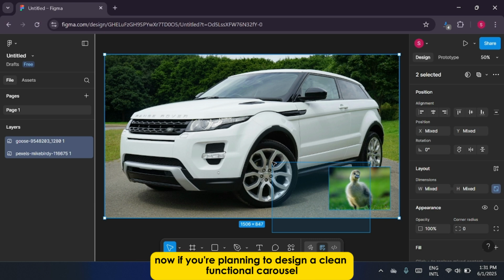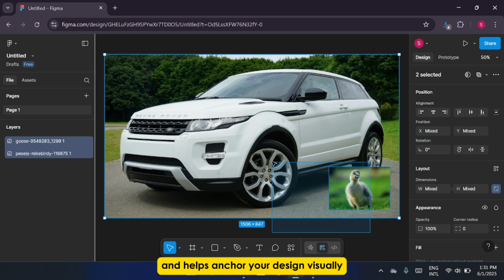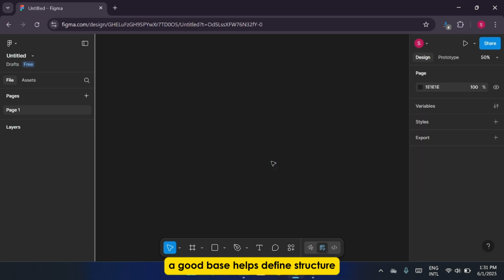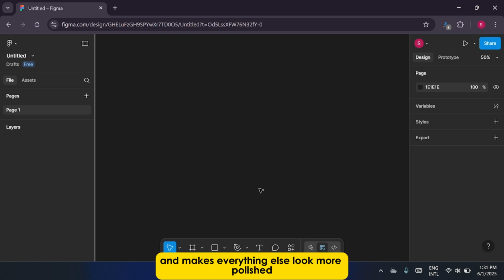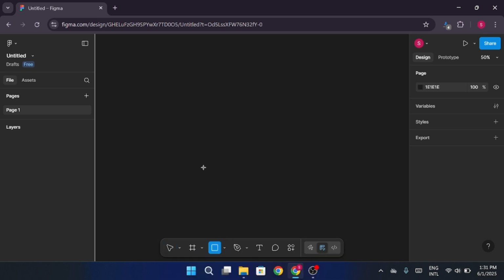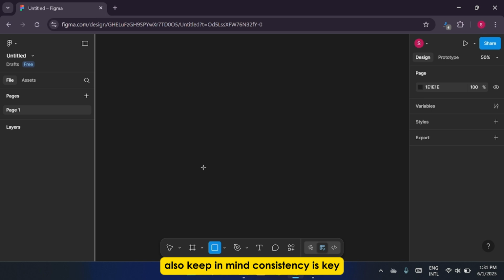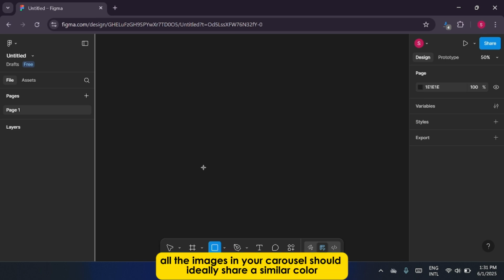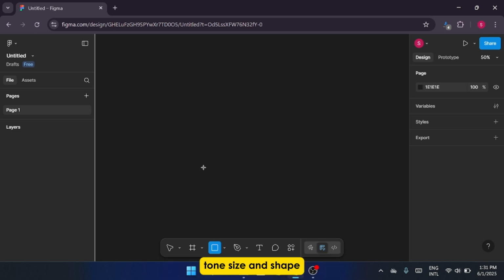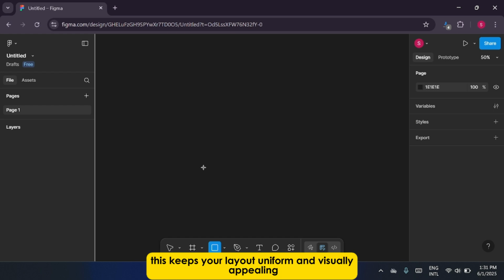Now, if you're planning to design a clean, functional carousel, the first step is to make sure you've got a solid background or base layer. This background acts as the container for your carousel and helps anchor your design visually. A good base helps define structure and makes everything else look more polished. Also, keep in mind, consistency is key. All the images in your carousel should ideally share a similar color tone, size, and shape. This keeps your layout uniform and visually appealing.